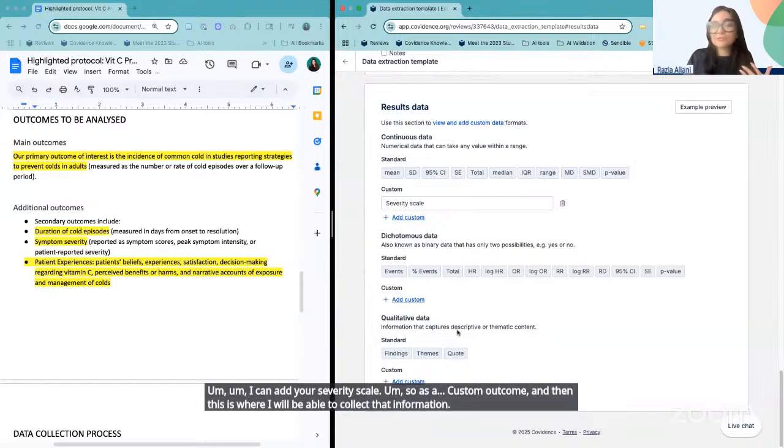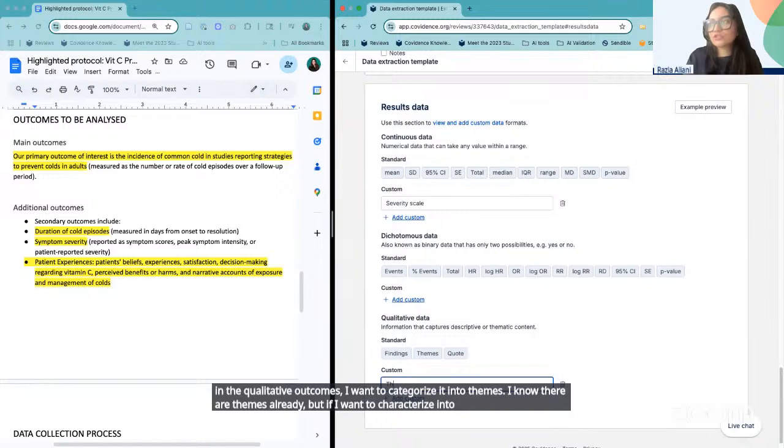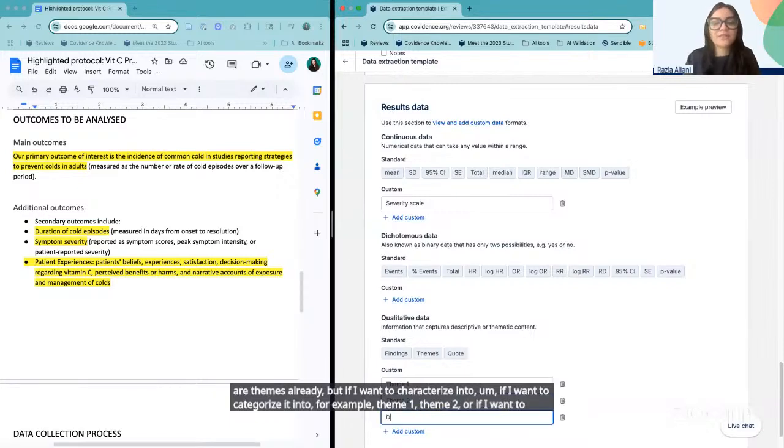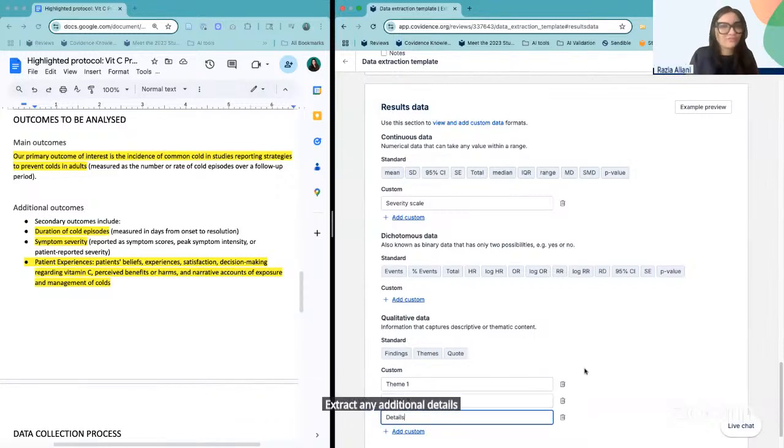Then, similarly, in the qualitative outcomes, I want to categorize it into themes. I know there are themes already, but if I want to categorize it into, for example, theme one, theme two, or if I want to extract any additional details, I can add in that custom information as I need.